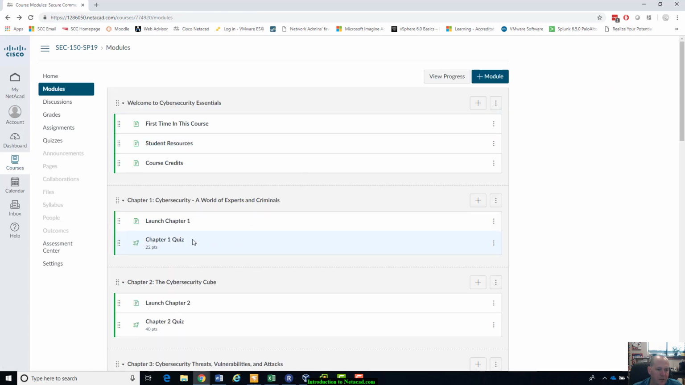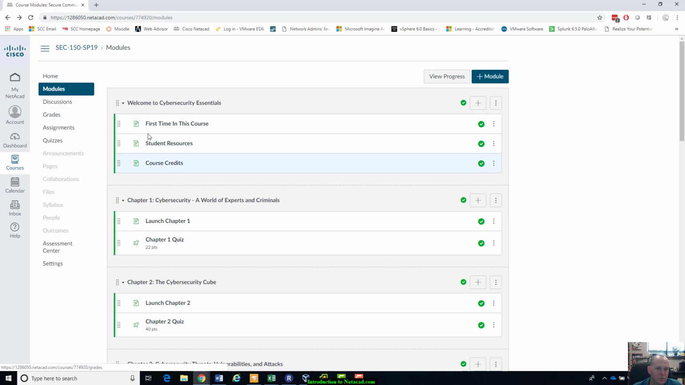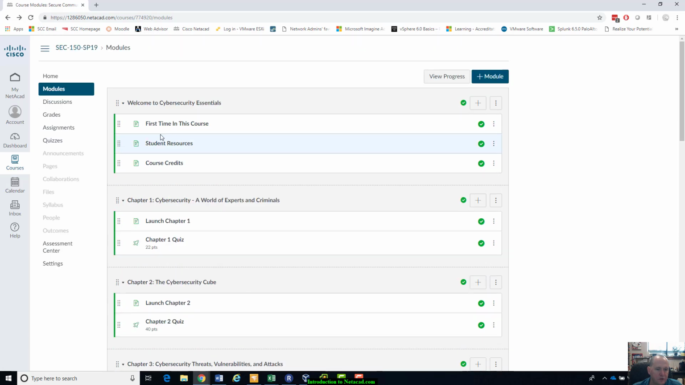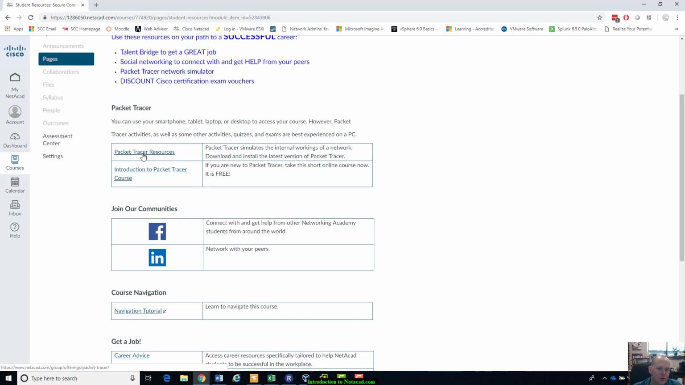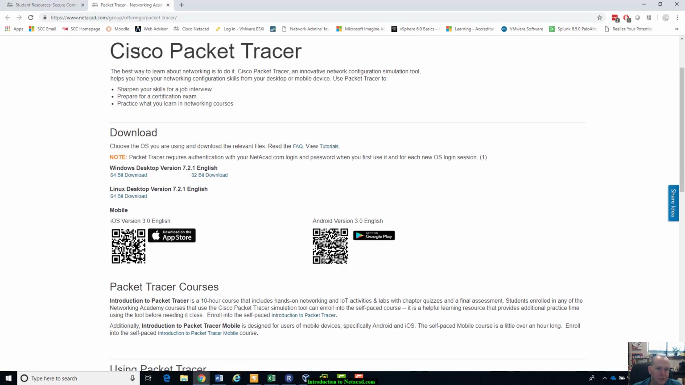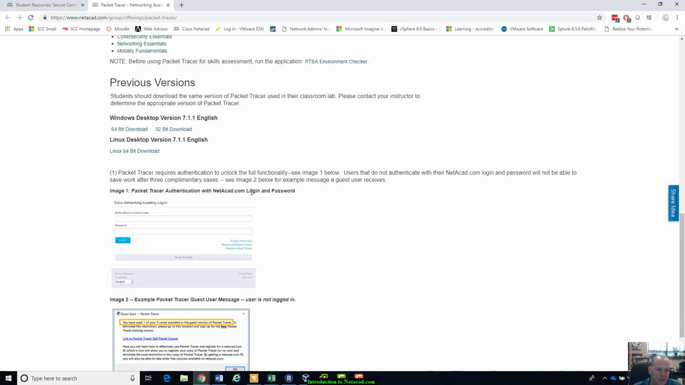If you go back, there's all the chapters, and remember I'm in modules. So the labs you don't need the Packet Tracer application, but the Packet Tracers you do. If you click student resources, scroll down, Packet Tracer resources, you can download the Cisco Packet Tracer application. Really good application.